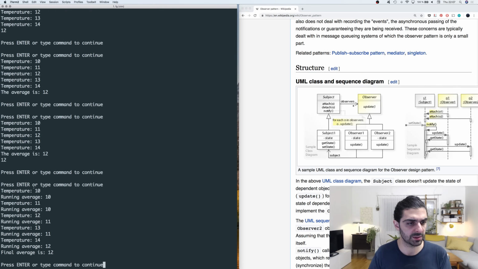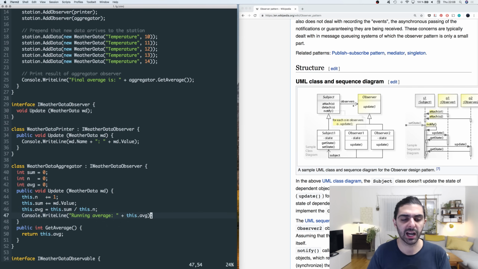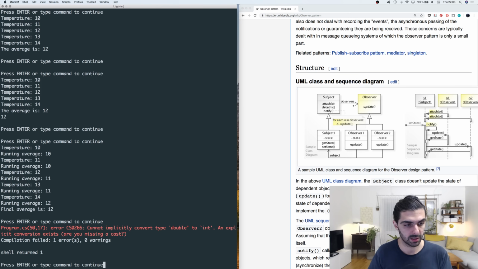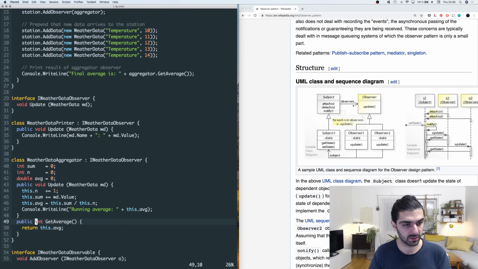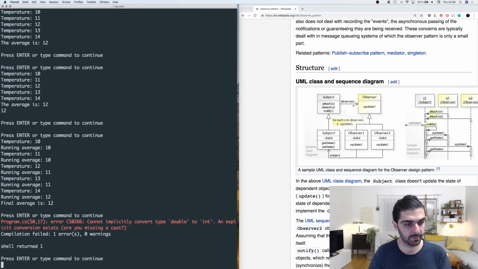Then you can see, okay, we have a new temperature, which is now 10. The running average is 10 because we only have one data piece. The new temperature is 11, and the running average is still 10. So we don't have decimals, because I'm saying that the average is an int, right? So maybe we should say that it's a double or something like this. Oops, let's line those up. Compile. Here we should return a double.